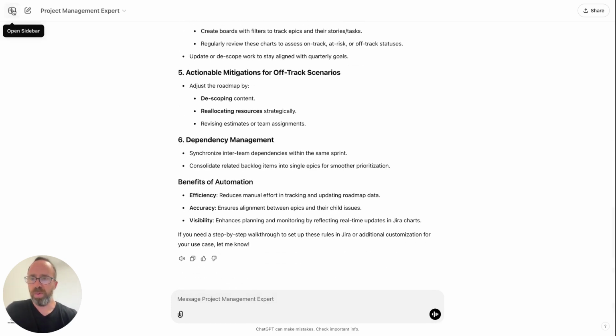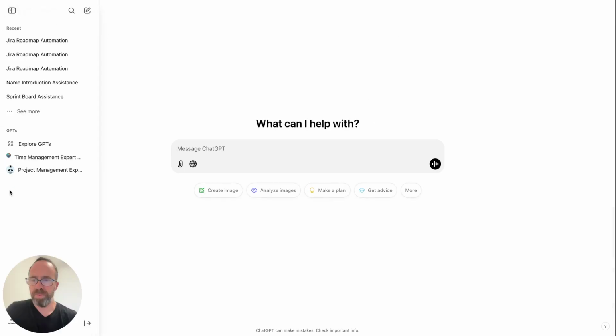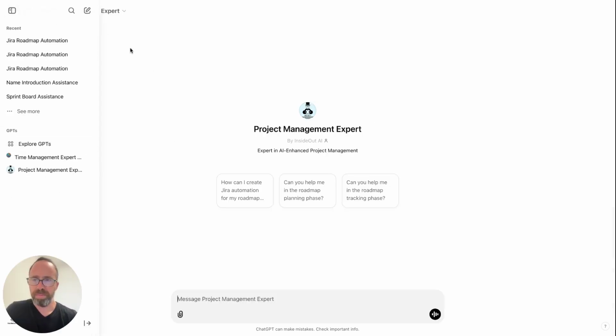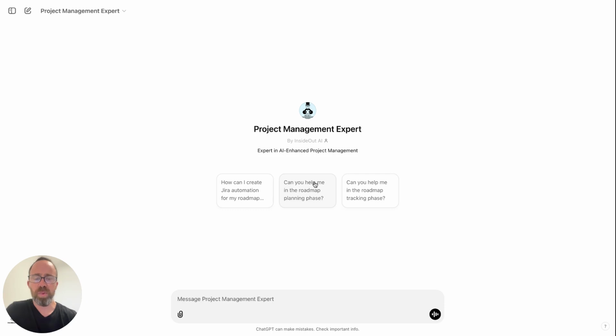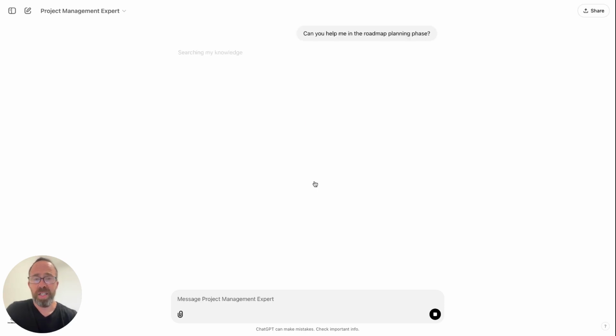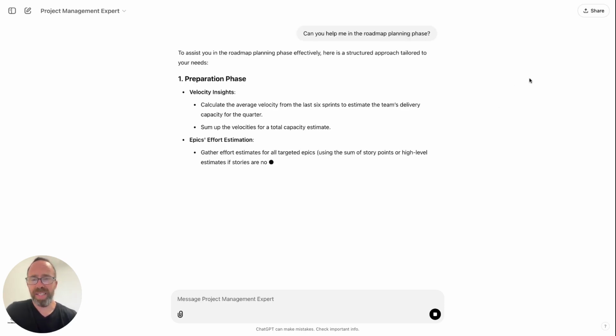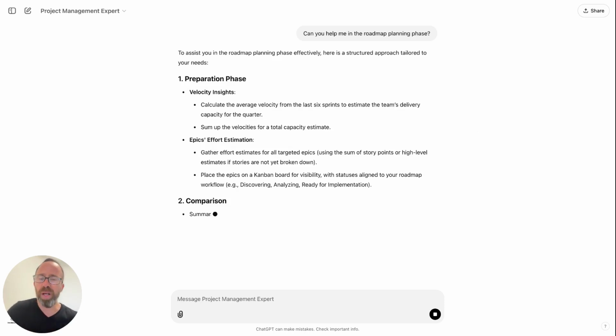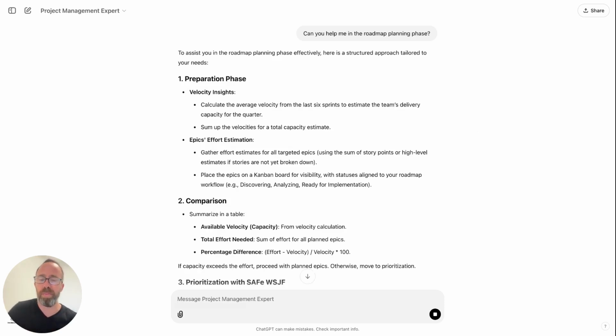Now let's go to the second option. The second option is how we do roadmap planning. So for roadmap planning, it will guide us through what it needs to get roadmap planning. Basically, what we really need is, from one side, the velocity of the teams, and from the other hand, the size of the content we're about to plan for the roadmap, right? And then you need to match them.